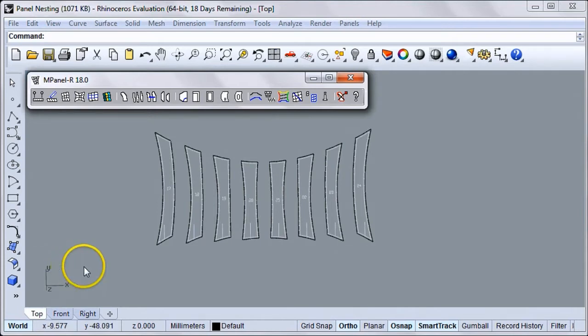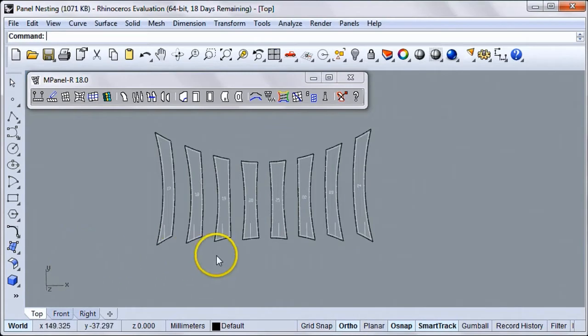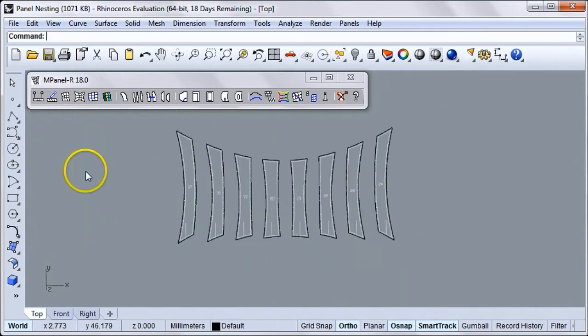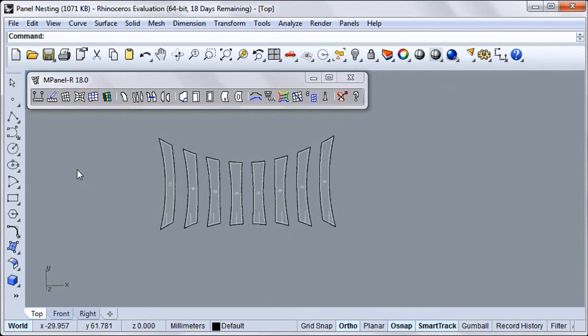Before nesting our panels, we want to make sure that we've added a warp line during the stamping process. The warp line is this vertical line here, indicating the direction of the warp of the fabric. Alternatively, we can orient the panel so that their warp direction is horizontal. Also, all panels must be nested before using the output tool, because MPanel cannot handle panels after output, since they've been altered to suit the cutter system in use.